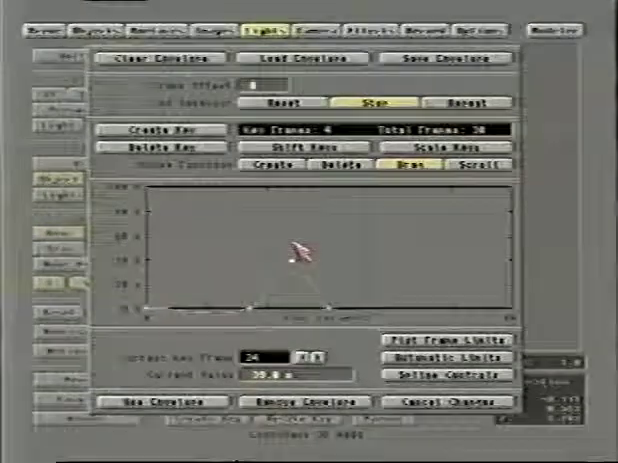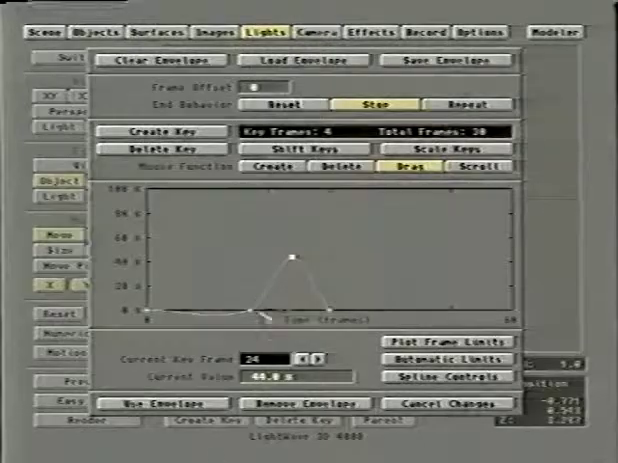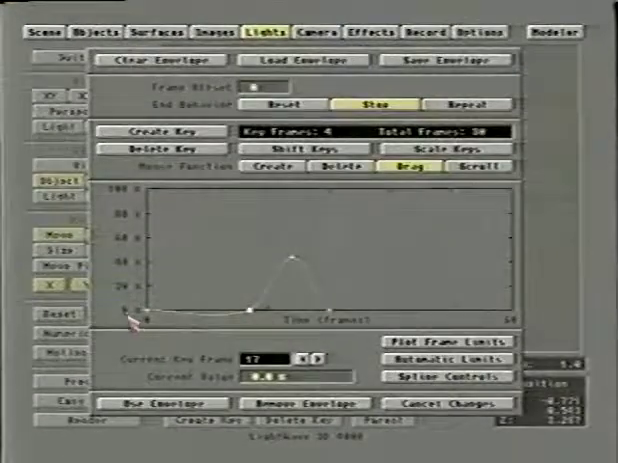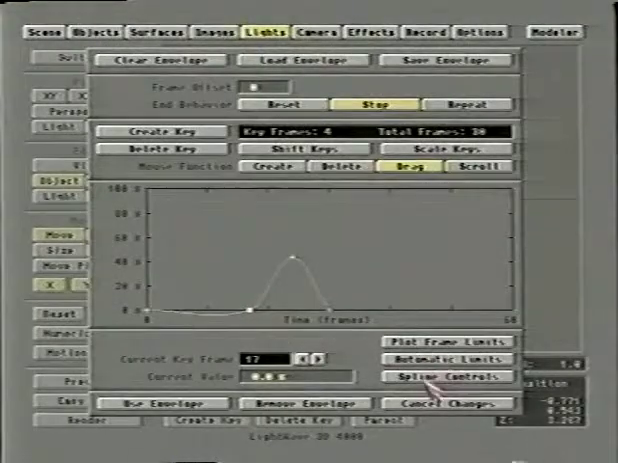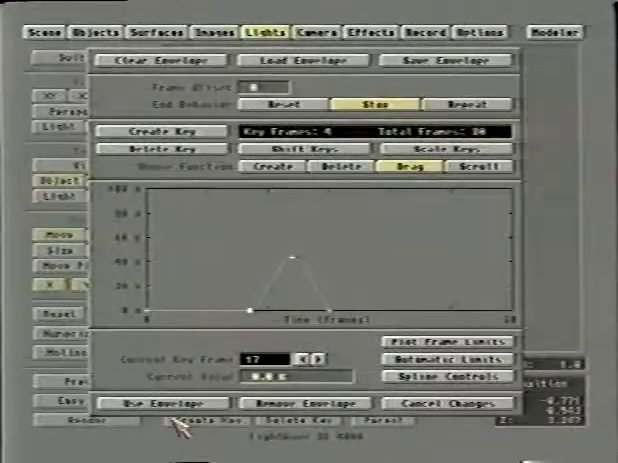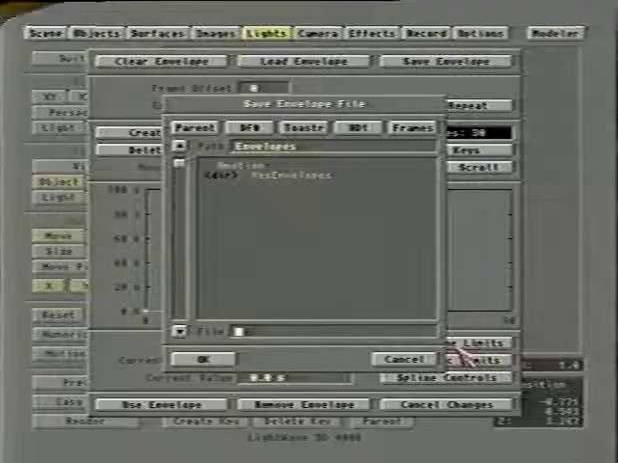By the way, if you're doing a whole bunch of lights, you don't want the flare intensity to go too high. It goes insane. Here we get the same problem we did before. We have two keyframes in the same position. You need to put on linear. There we go. Now once this is created for one light, I just save this envelope.